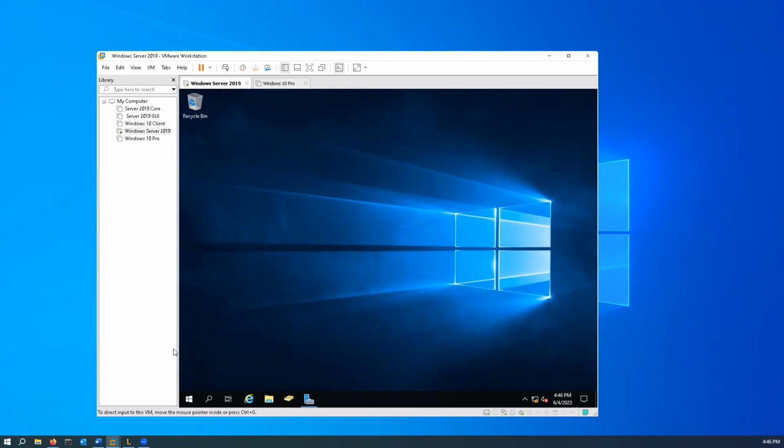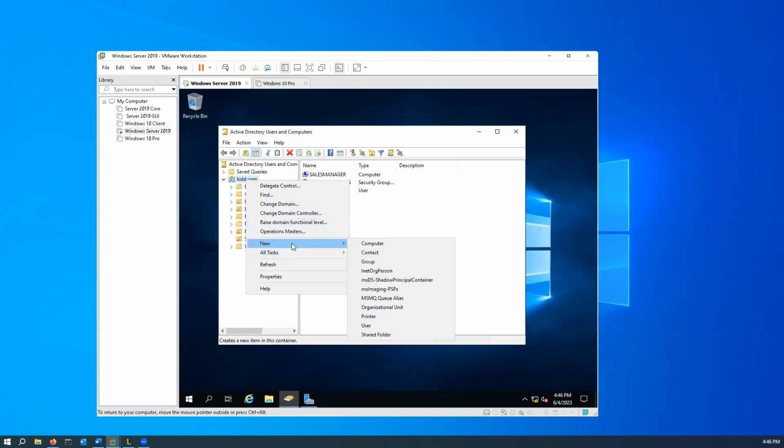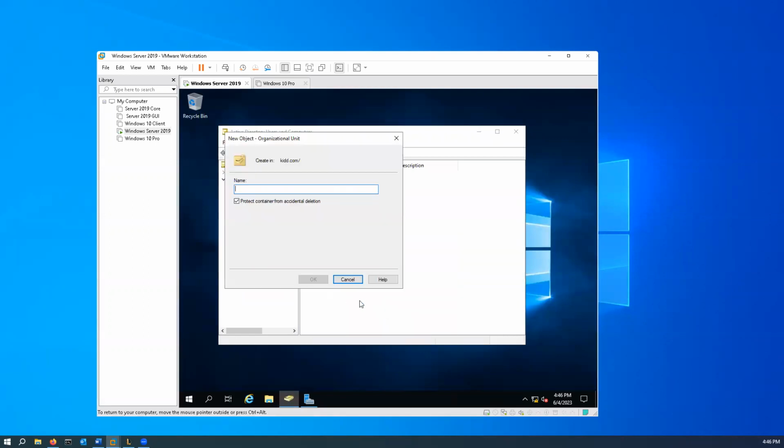So to get started, actually, before we get started, we're going to create a new account, and make that account available for services. So we're going to open up Active Directory Users and Computers, and first of all, we're going to create a new organizational unit. We'll just right click on our domain, come to new, and create a new organizational unit. And we'll name this one service accounts. Again, I'm going to just not protect that, hit OK.